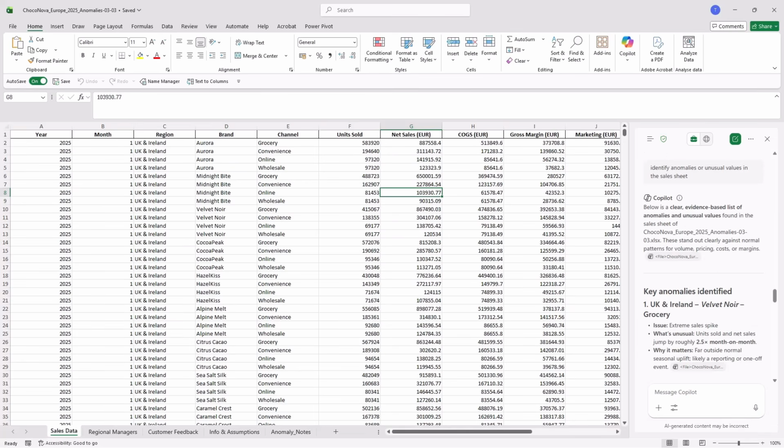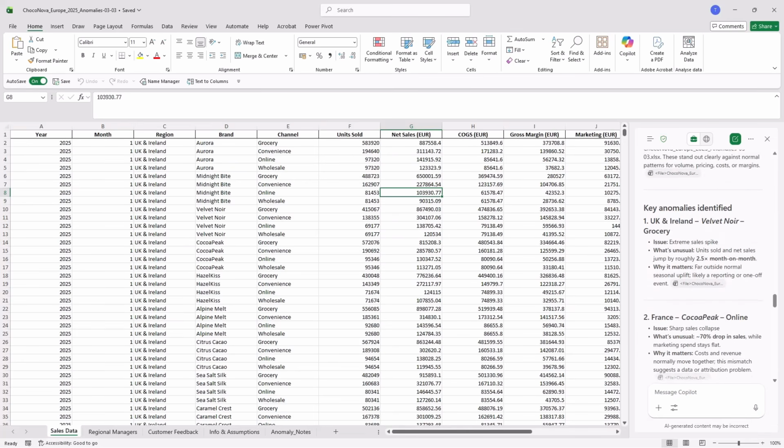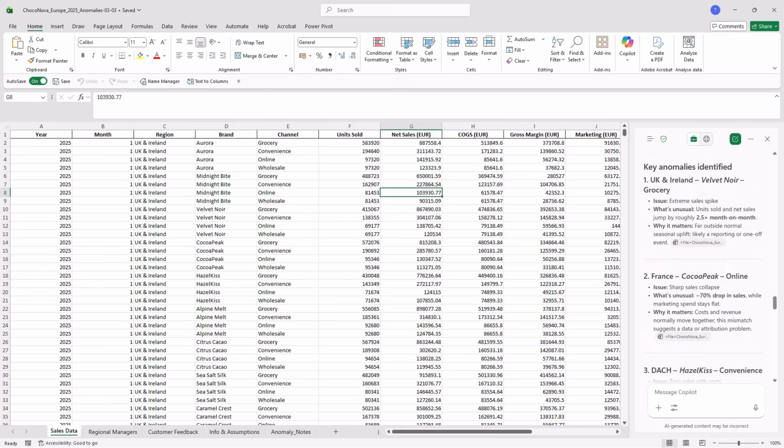Copilot has completed the task. If we take a look at the result, it's identified that there is a key anomaly within the Velvet Noir grocery side of the UK and Ireland region. So the issue here is an extreme sales spike. And what's unusual, the units sold and net sales jumped by roughly 2.5 times month on month.